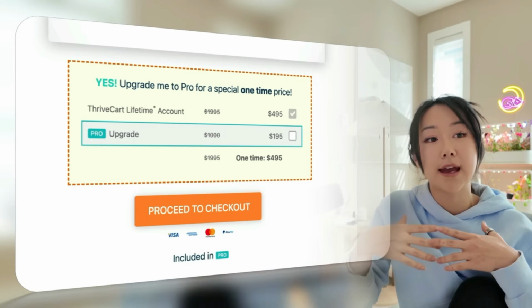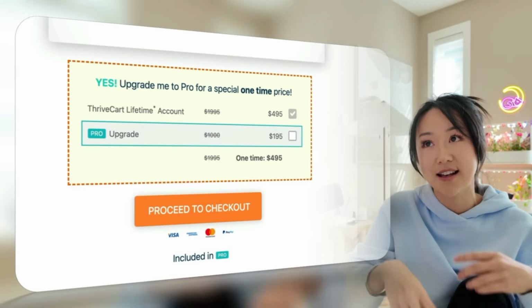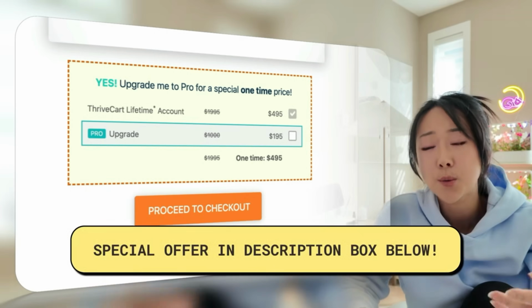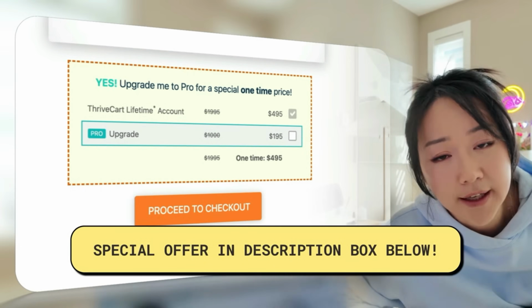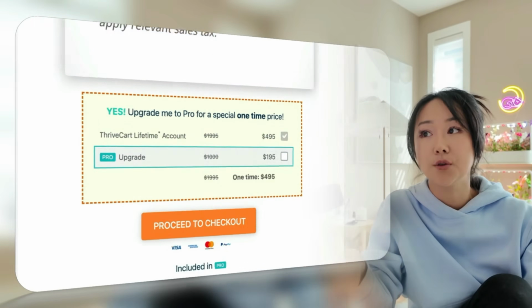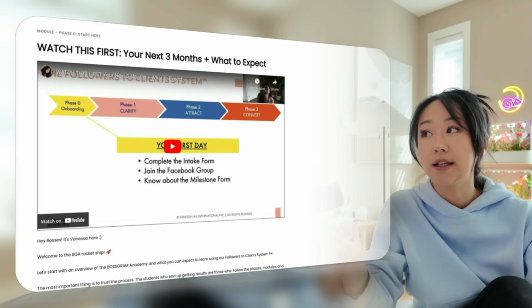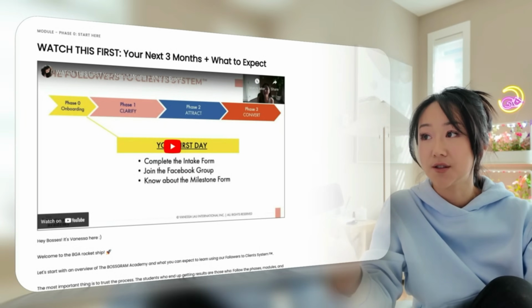So now I don't pay a monthly fee to host my customers, to make sure my customers have lifetime access, to sell my products. And if you want the link to this special offer, I'll put it in my description box below. But once you become a customer of Thrivecart, you can then upgrade to Learn Plus. And that's where you'll get the ability to also host your courses.